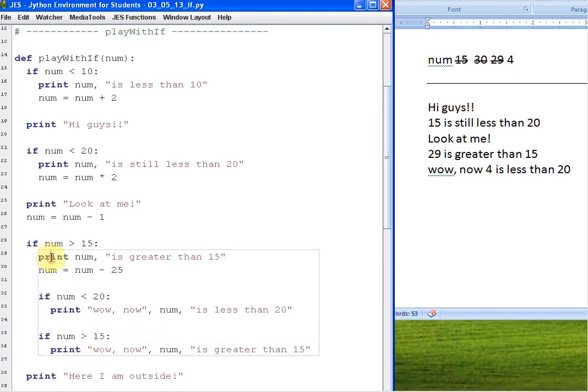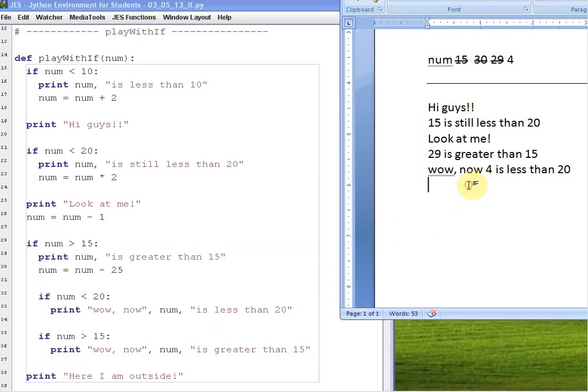Now we're done all the stuff inside this big if. We keep going. We're out to an outdent, and it says print here I am outside. We've done the function. Terrific.